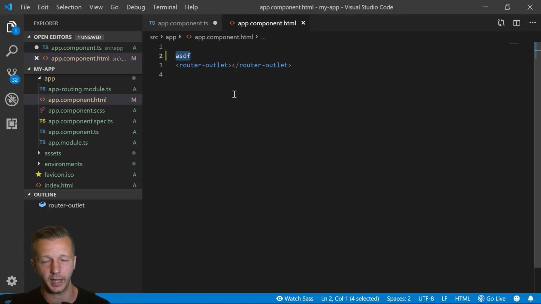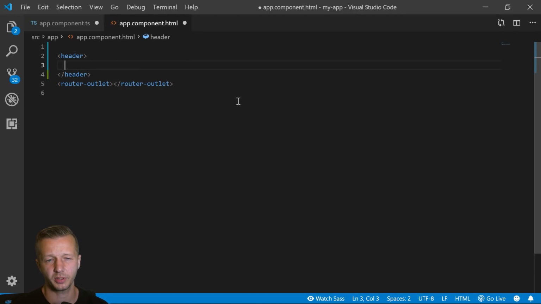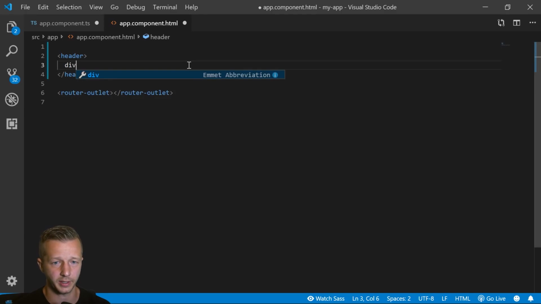So let's create the actual header. So we're going to type in header, enter. I'm going to be using Visual Studio Code's Emmet abbreviations to write out some of the HTML elements to make it go a little bit faster. I did do a crash course on Emmet abbreviations. You can just use my channel search to find that. So div, we're just going to have a div of container. So we just hit enter.